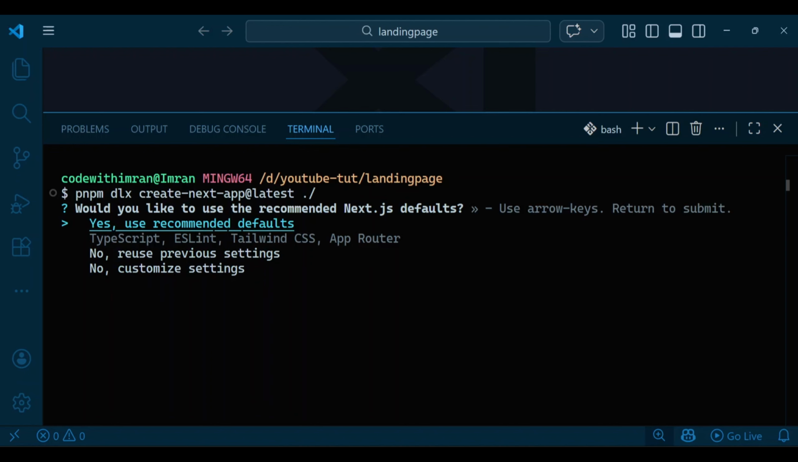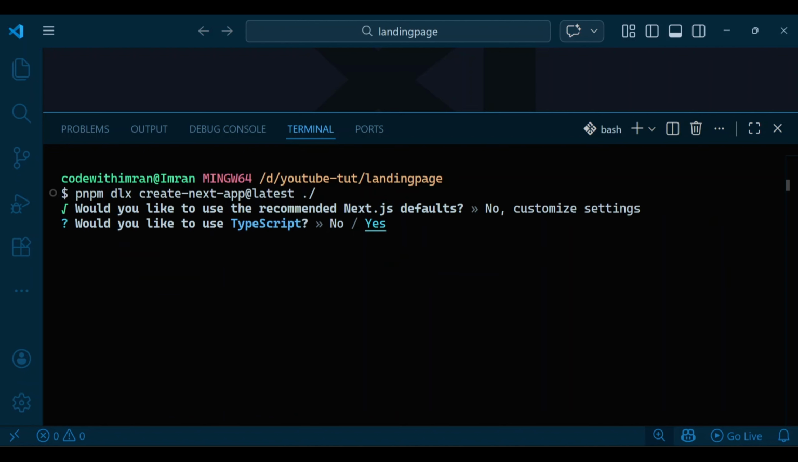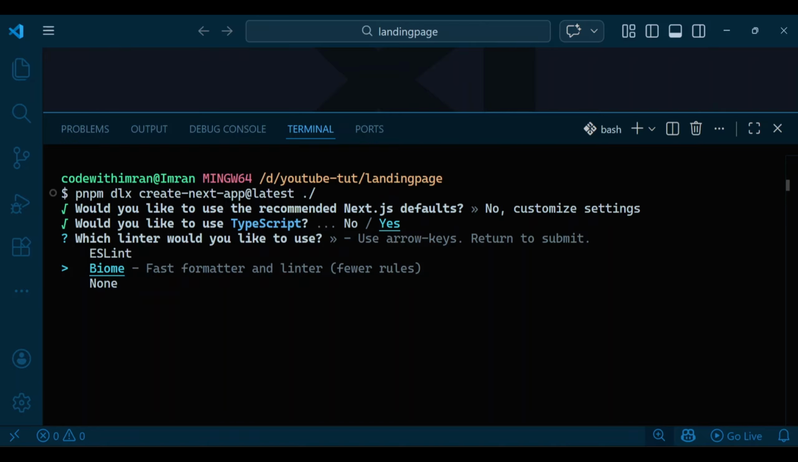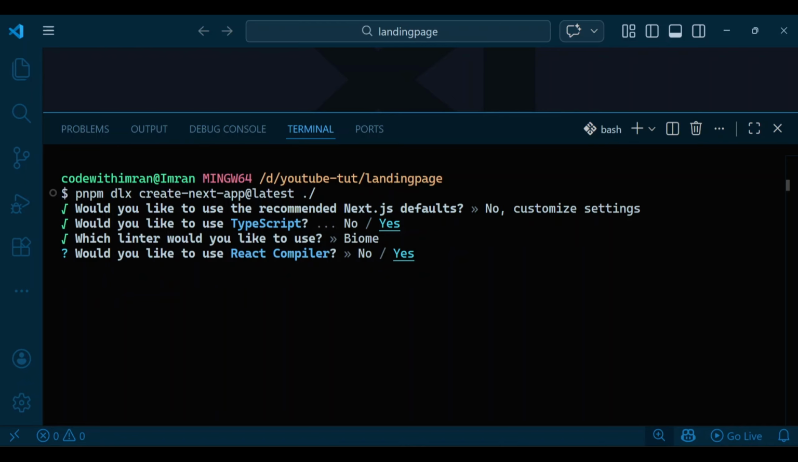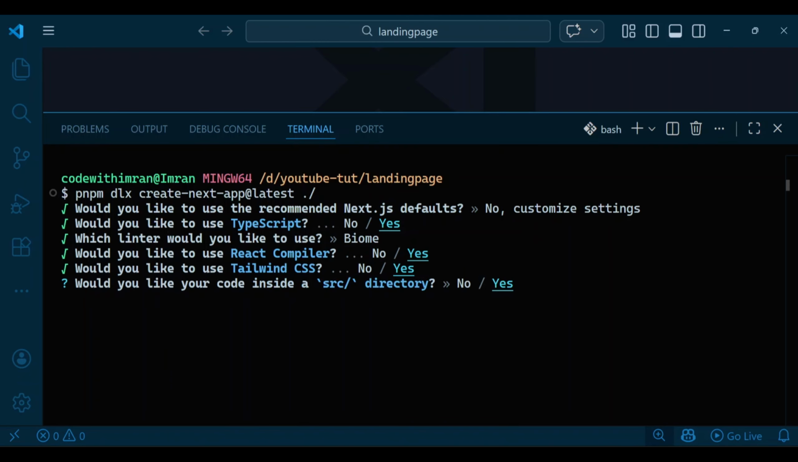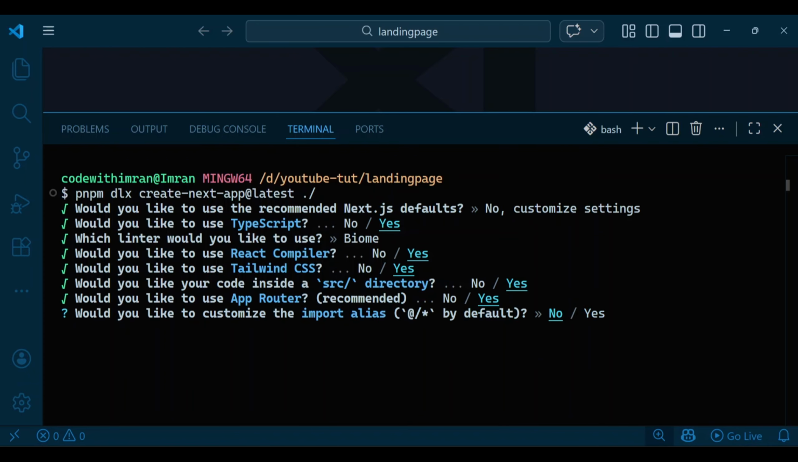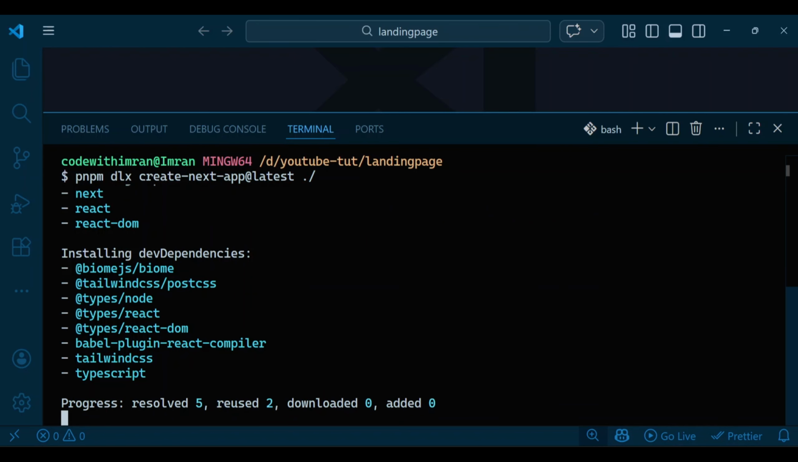Now, customize settings. Would you like to use TypeScript? Yes. For the linter I will use Biome. This is a fast formatter and linter compared to ESLint, so that's why I will go with Biome. Would you like to use the React compiler? Obviously. Then Tailwind CSS. After that, yes to source directory, and then App Router, and finally the import alias will be no. Let's wait a second.